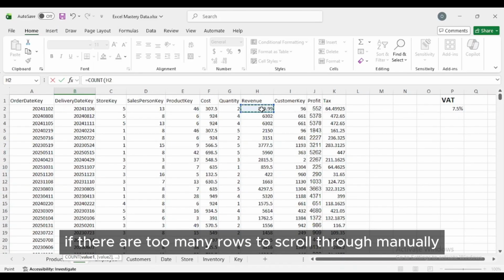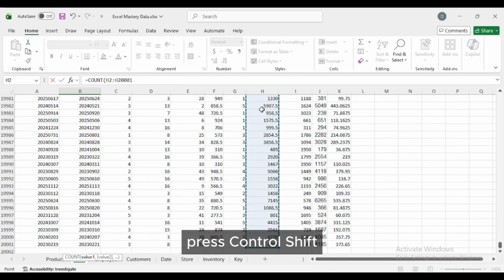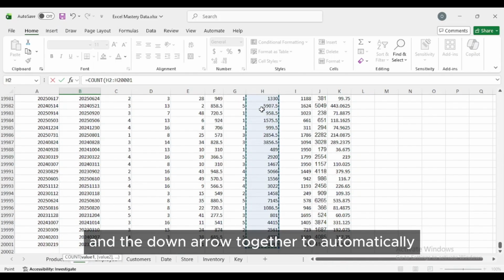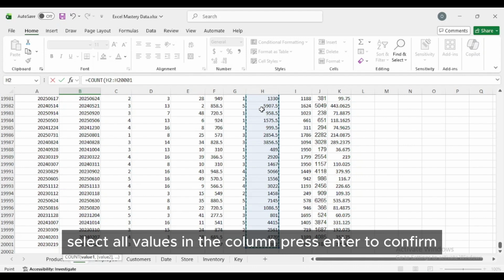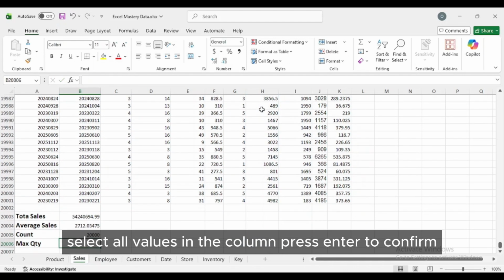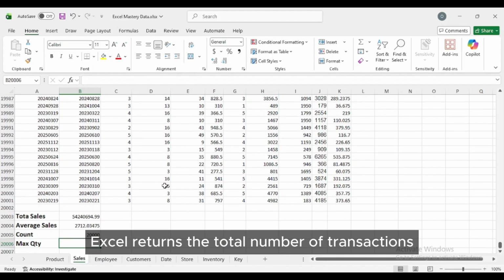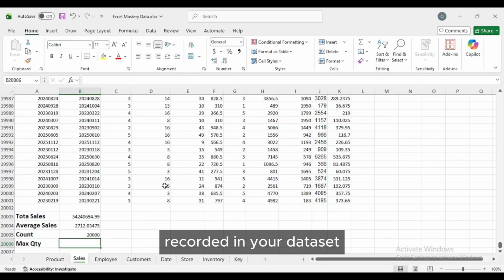If there are too many rows to scroll through manually, press Ctrl, Shift, and the down arrow together to automatically select all values in the column. Press Enter to confirm. Excel returns the total number of transactions recorded in your dataset.